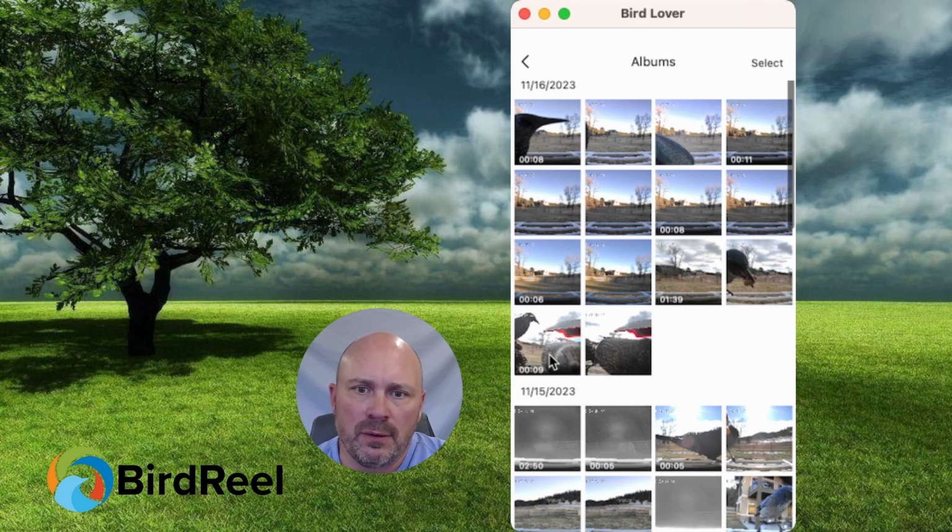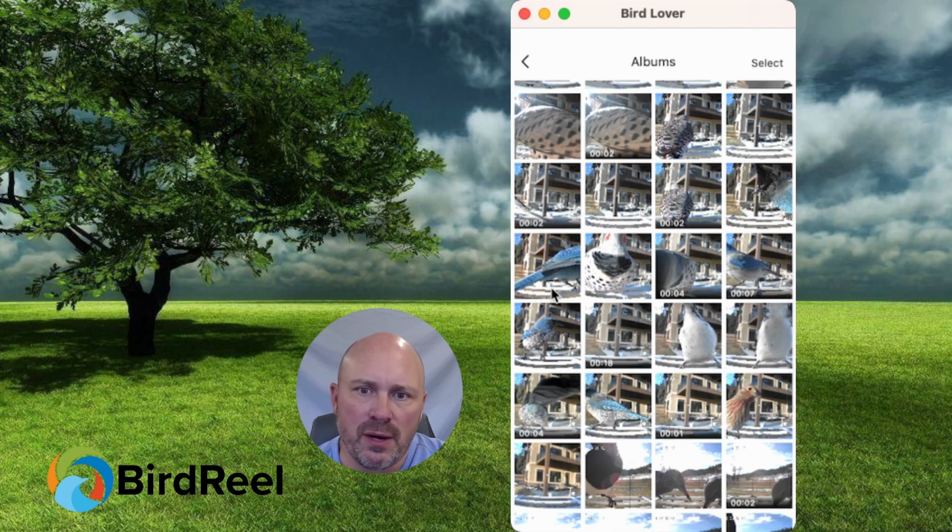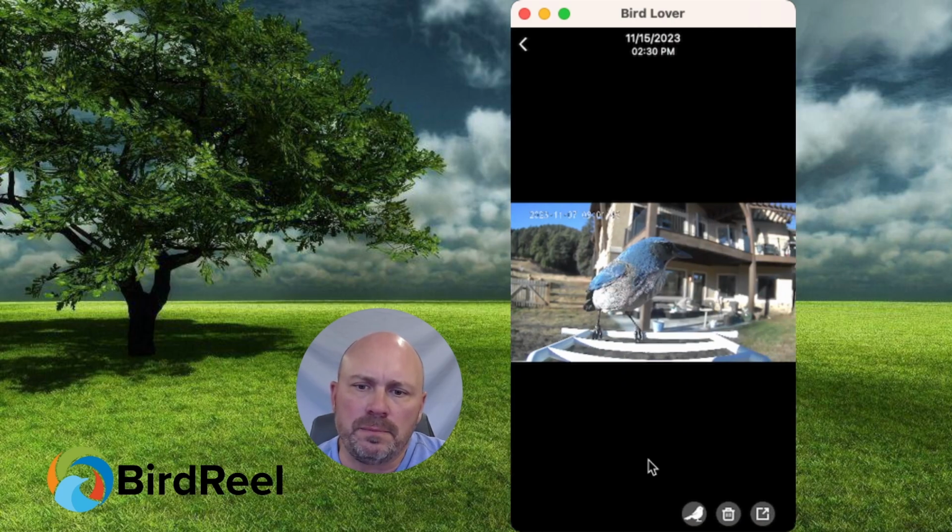So if I want to access this, let's see, maybe this scrub jay right here, I can click on it. And from here I can do AI identification on it to identify that, which will take me to another screen and show me what bird it believes that it is. I can also trash this and remove it from my SD card, or I can share this picture with friends and family. That will pull up the share window on your phone to post it to Facebook, send a text message, send an email message, and so on.